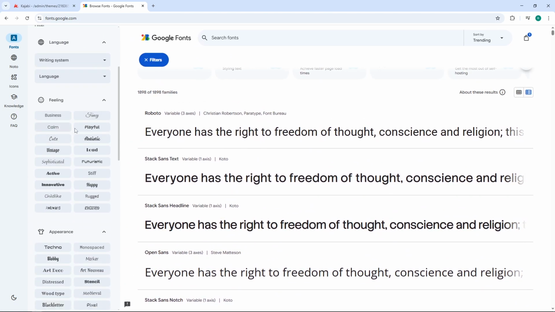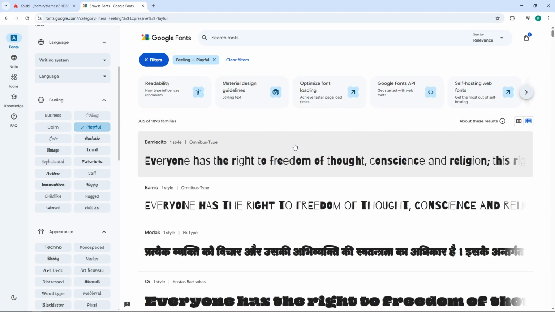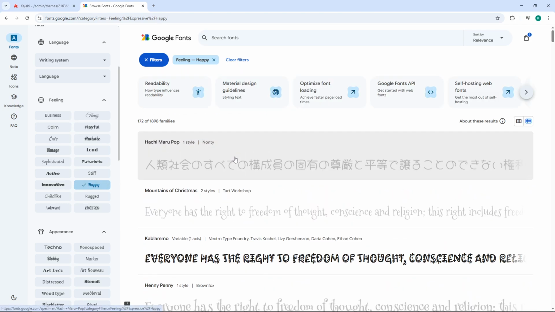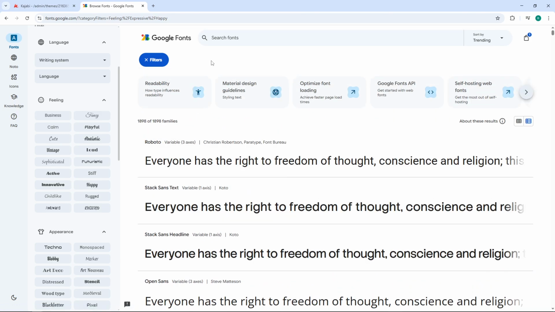Once you've found a font you like, click on it to open its details. You'll land on the font overview page, which shows all the available weights and styles. Look to the top right of your screen and click on Get Embed Code.